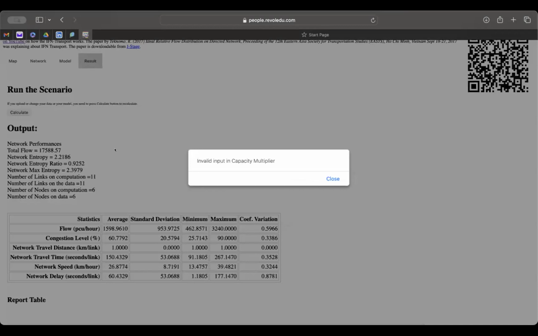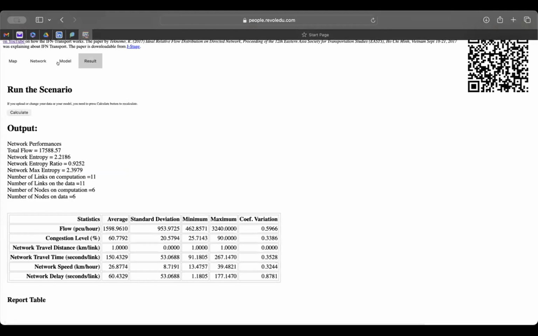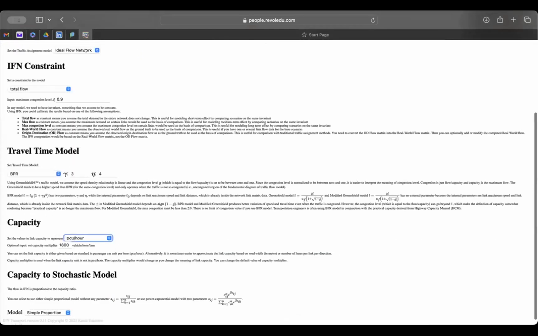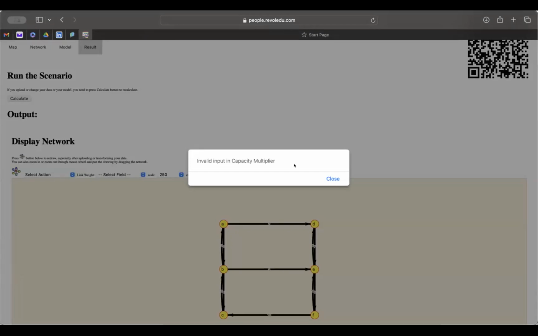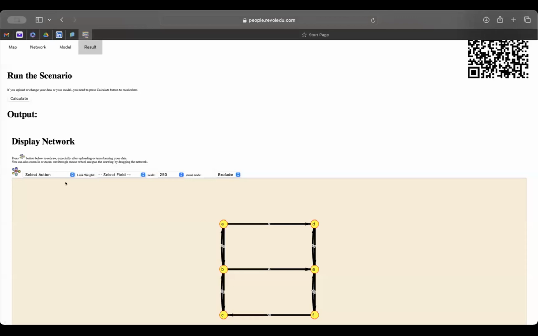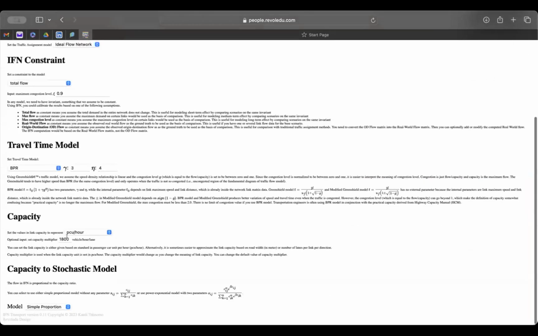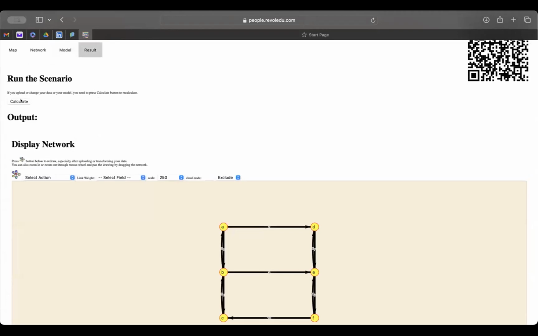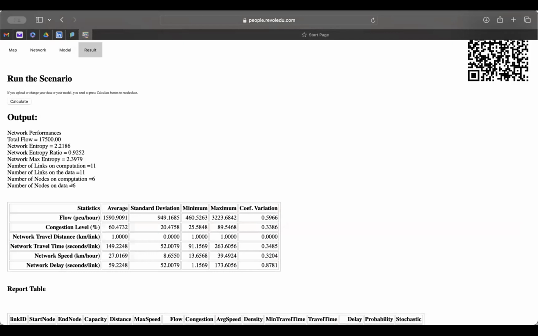This one, the multiplier. It's a valid input in capacity multiplier, yes, because you are setting one. I think it should. You're supposed to set it as lanes, number of lanes, right? Correct. And then that one now becomes 1,800, the multiplier. Now you go to calculate. There. You got it.